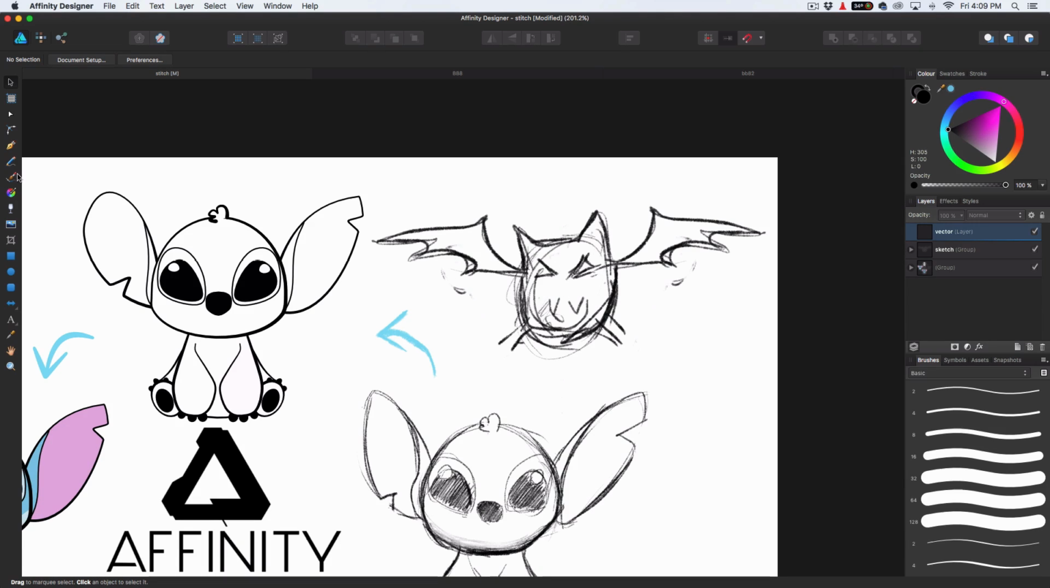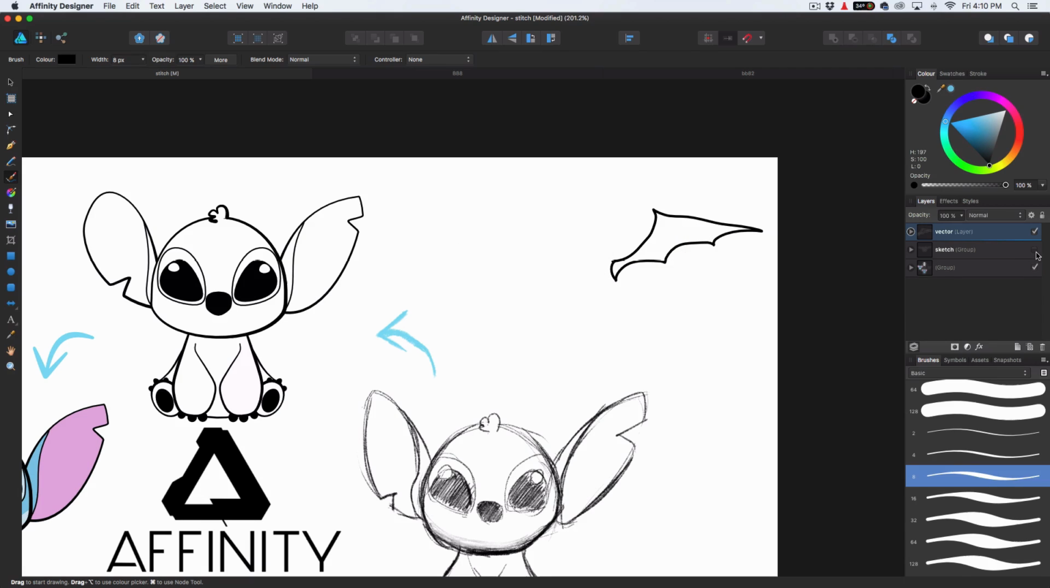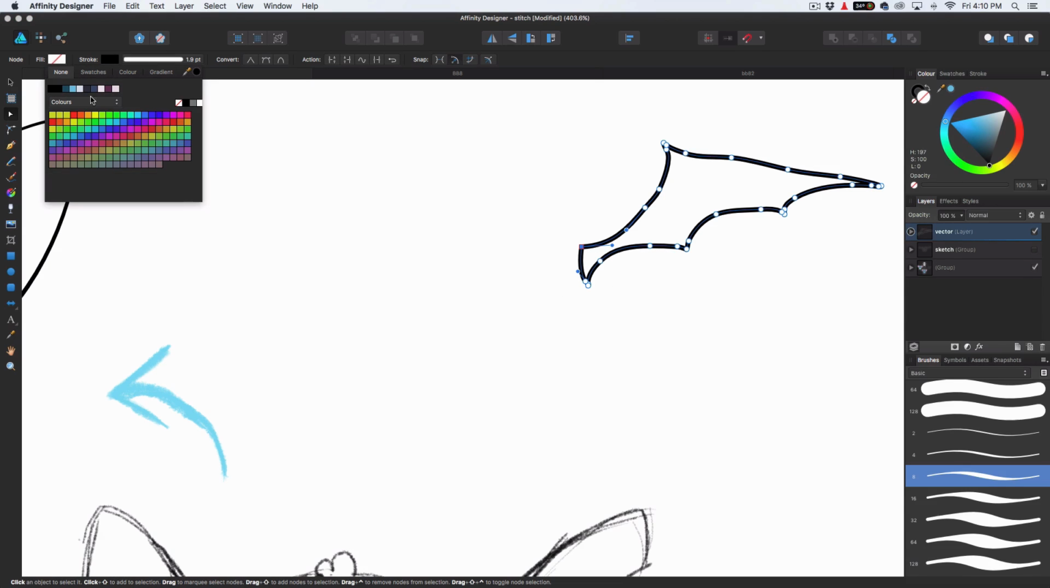You can use the vector brushes here. Let's pick this guy and go ahead and just trace it out. Okay, and there we have our wing in vector. Let's close this off. And yes, of course, we can add a fill to it.